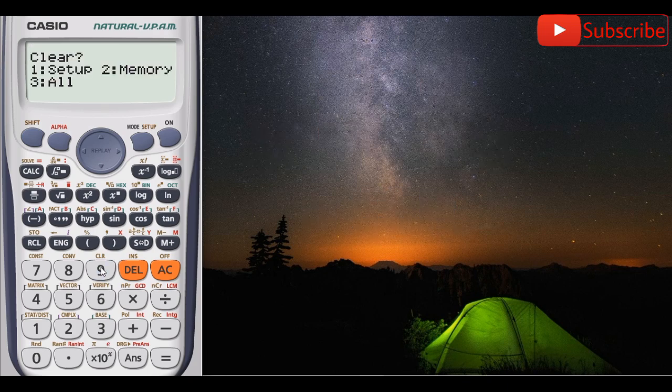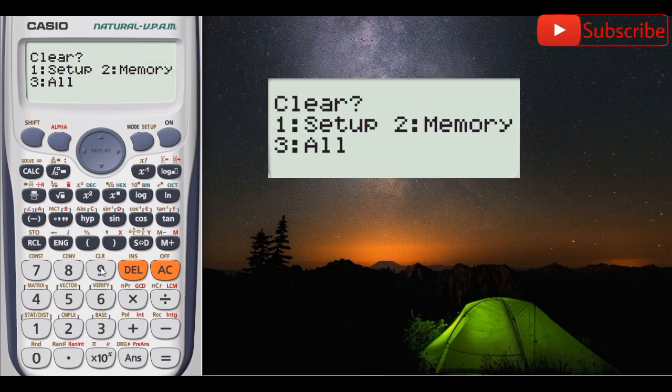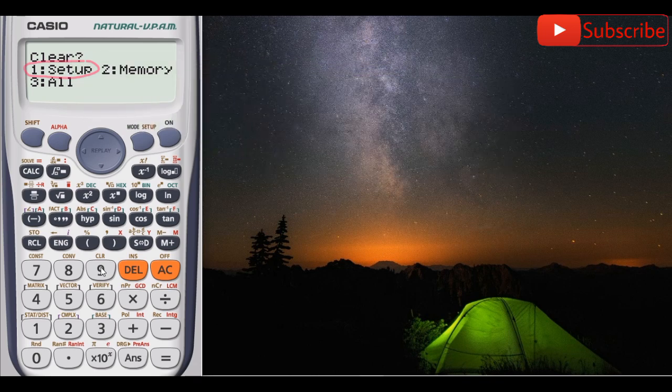Now, when we check this particular menu, we have 3 items on it. The first item is setup. We use this item when we want to clear the calculator's setup, that is, every setting that we have made on the calculator, including the calculation mode that we have entered. Now, let me make this demonstration. I am going to set the calculator to the number-based mode, and afterwards, I will clear the setup memory.